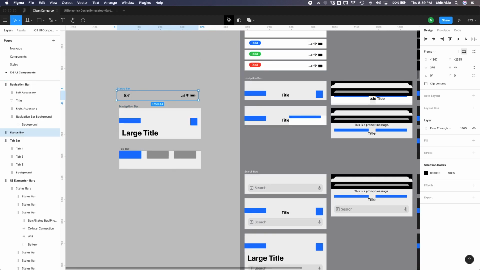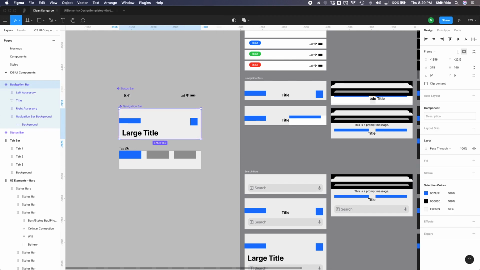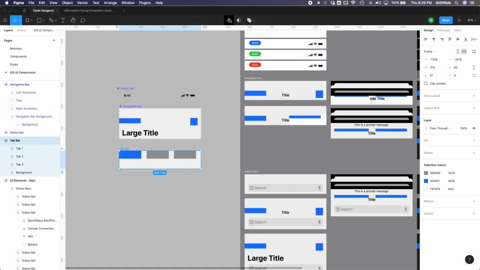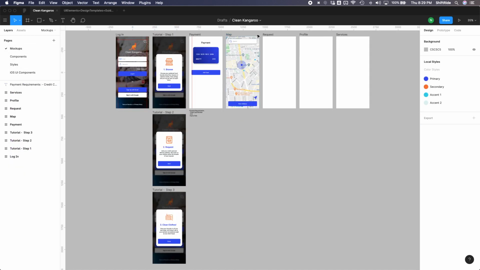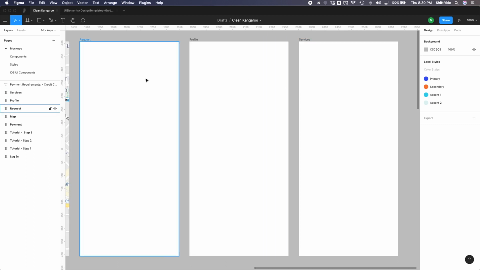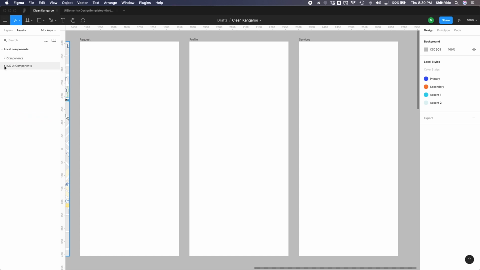And so let's go ahead and now select each of these separately and create a component from them. Do it for the status bar, and then we'll do it for the navigation bar here. And lastly, our tab bar here. And so now if I head back over to my mockups page here, let's focus in on our main pages here. Let's head over to the assets tab over here. And then from where we have iOS UI components, let's drag in a status bar.